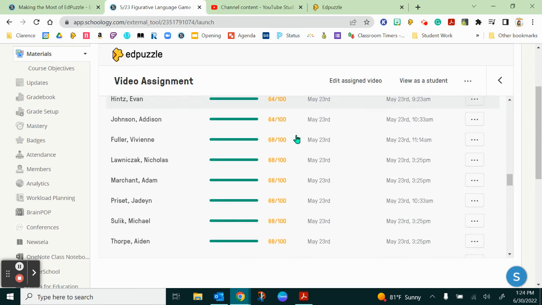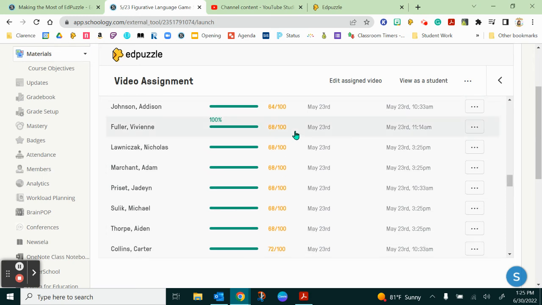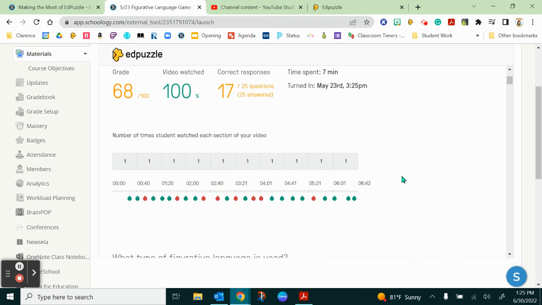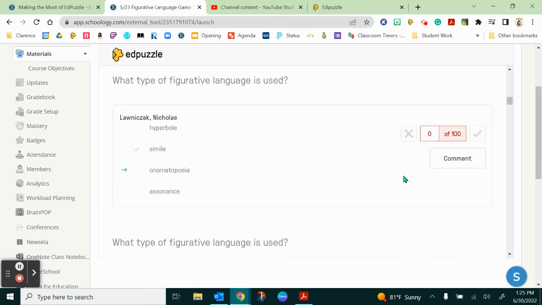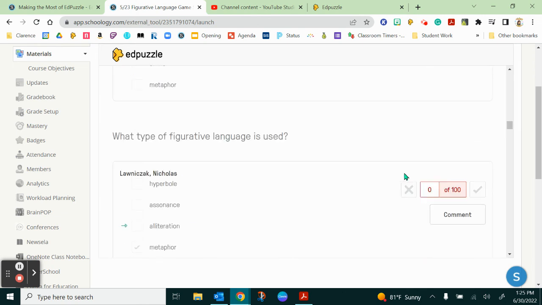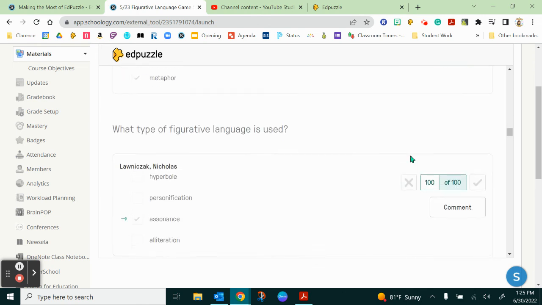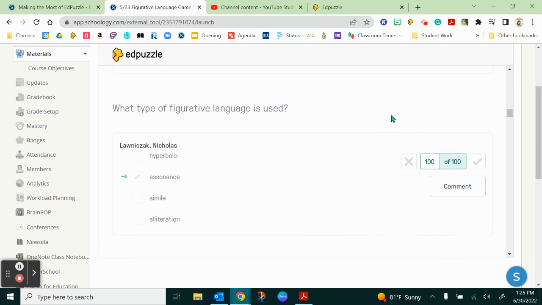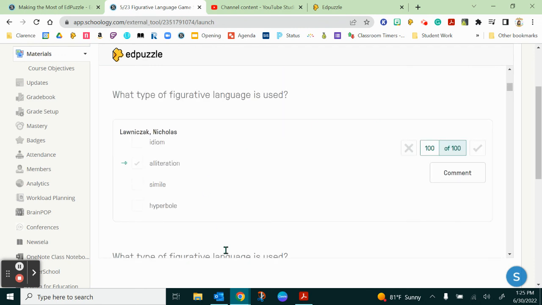And I could use this to guide my instruction later on and say, all right, let's take a look at what these kids got wrong. So if I were to pick one of these students, I could see which questions they got wrong, and then I could identify whether or not it was the same type of figurative language each time or where they were going wrong. And that's what's going on down here in the grading. But the last video that I'm going to do is going to be on grading, so I will come back to this.